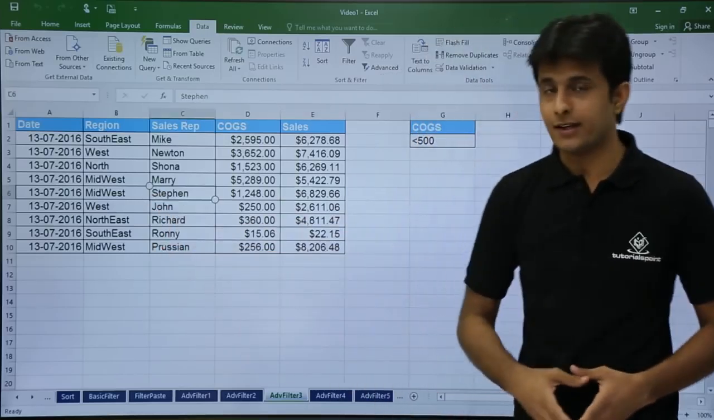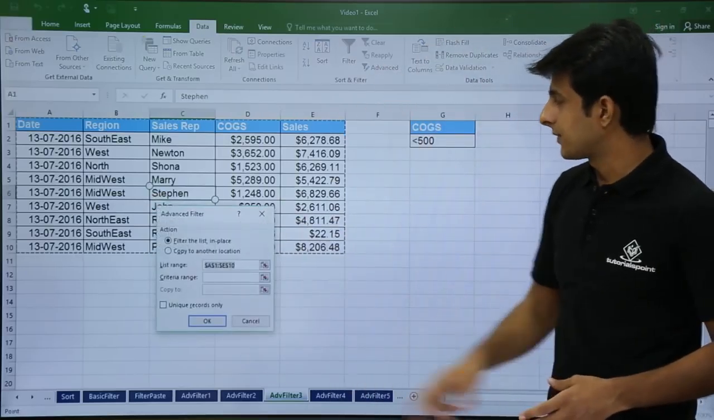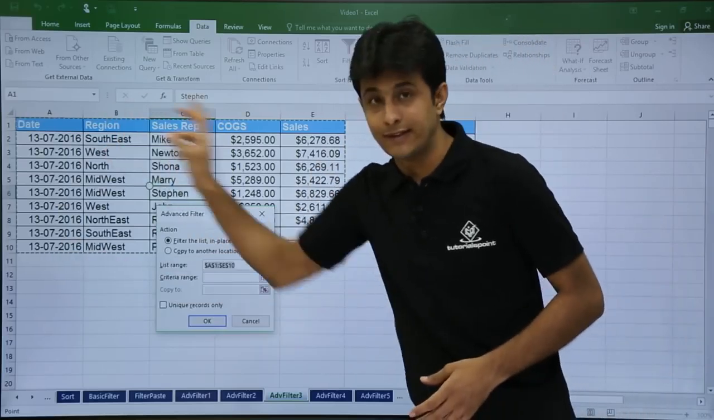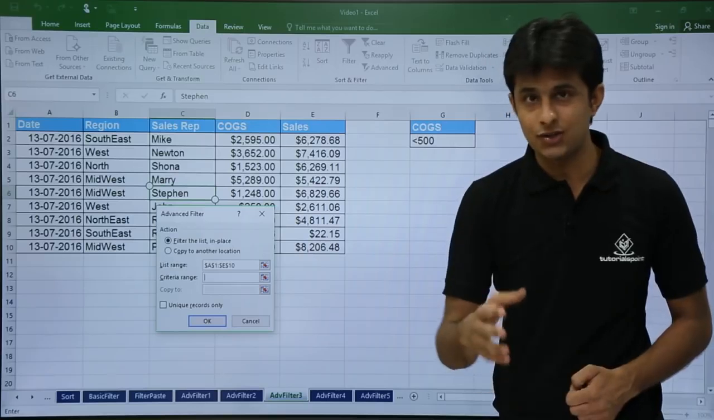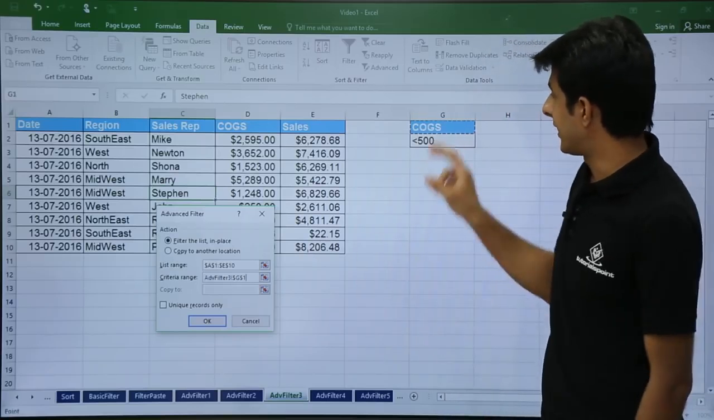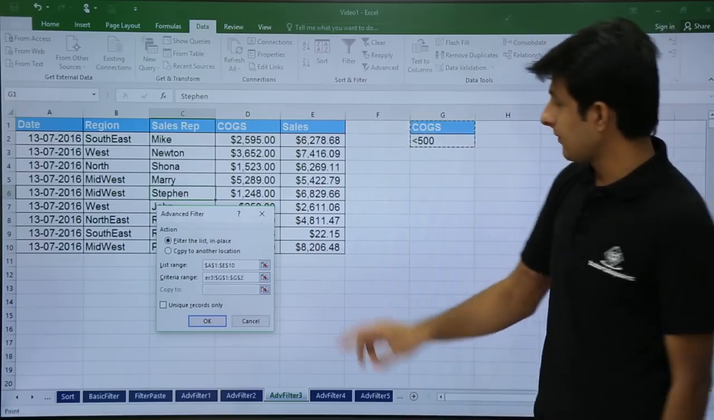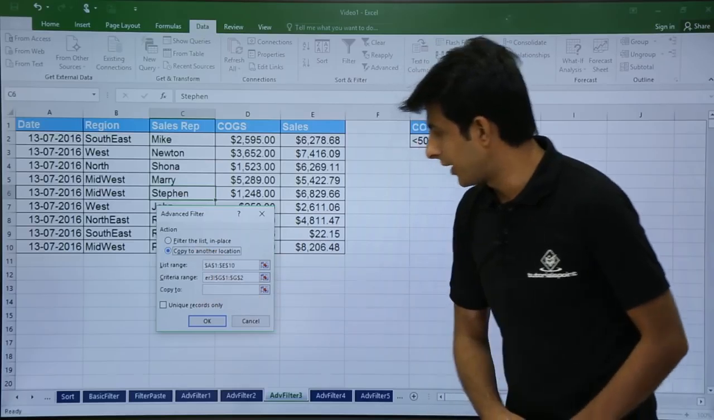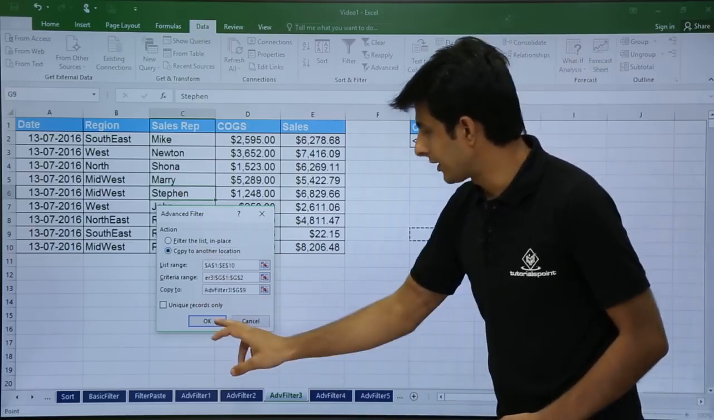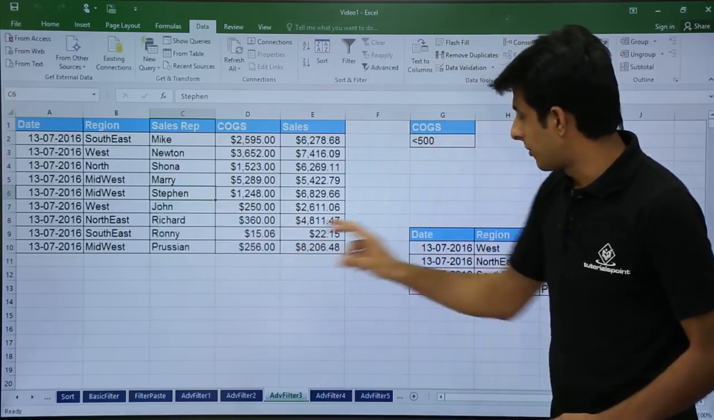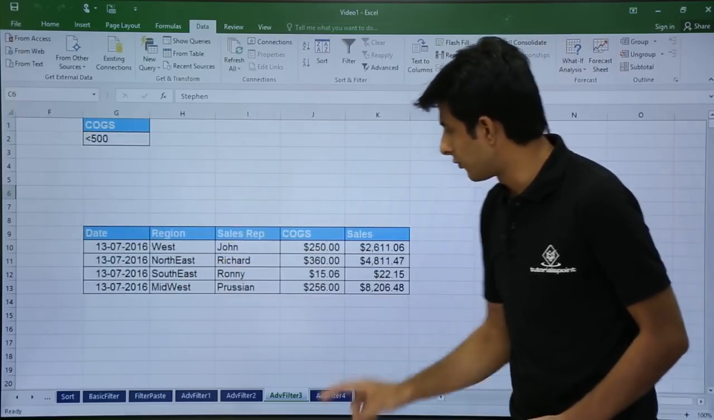Keep my cursor in the data, go to advanced. Now by default, the dancing ants are selecting my source data. Second is, I need to select the criteria range, that is this option, criteria range. And then I have to go to copy to another location. I'll select this location as this place and click on OK. So I'm expecting these four numbers. If you see on the right hand side, these are the four numbers.